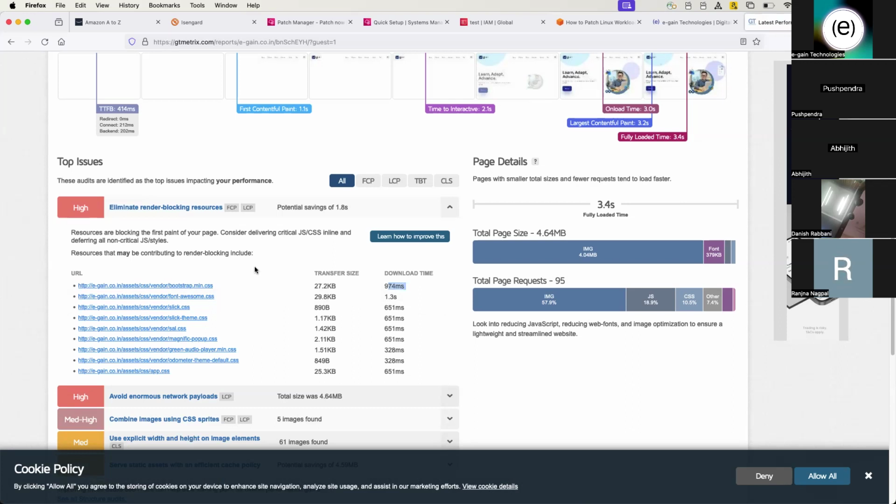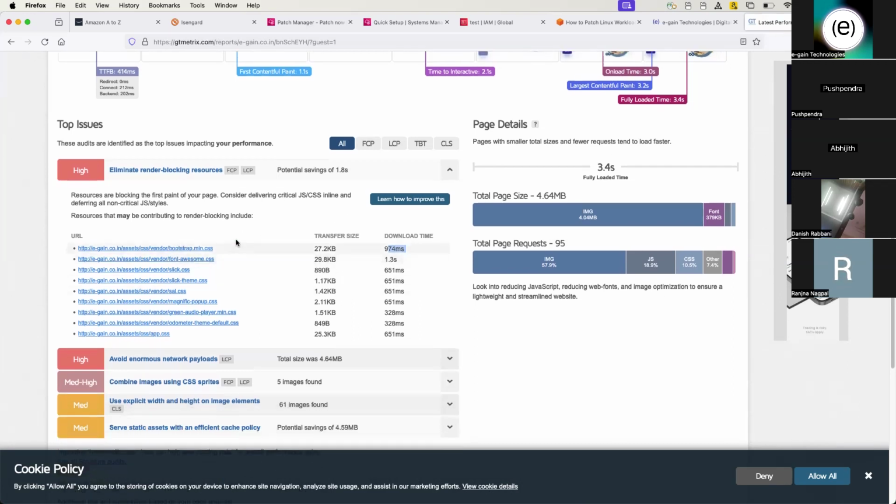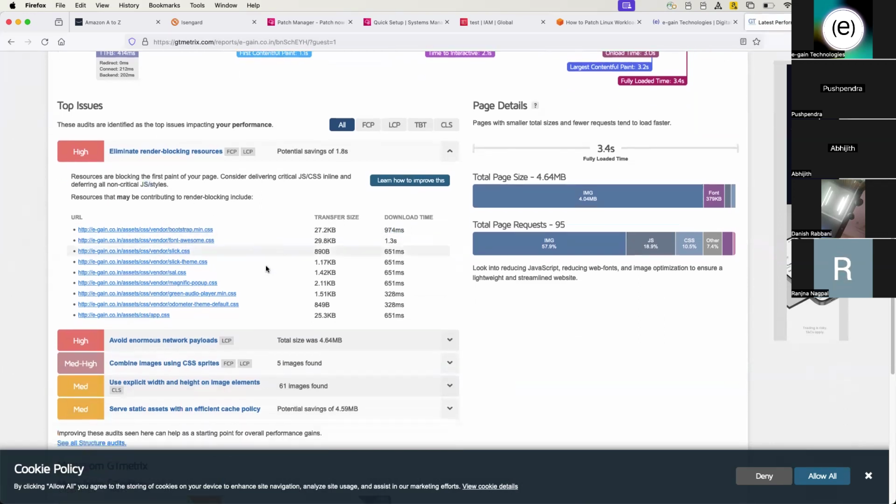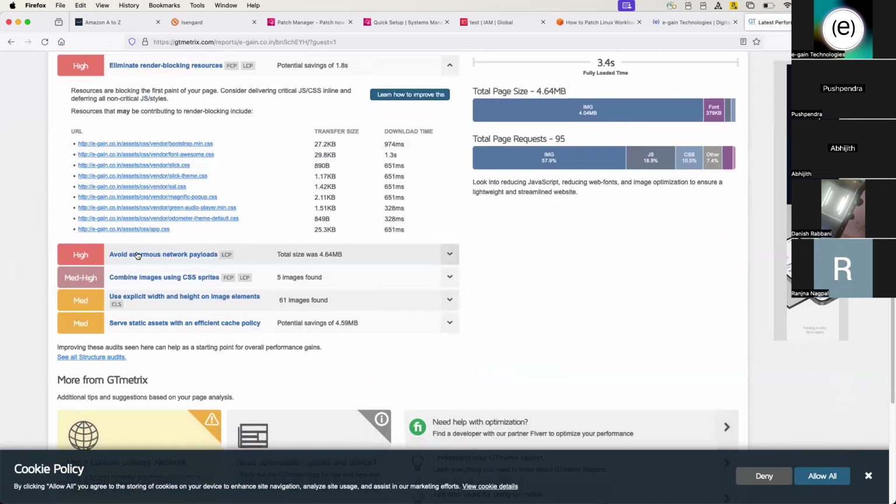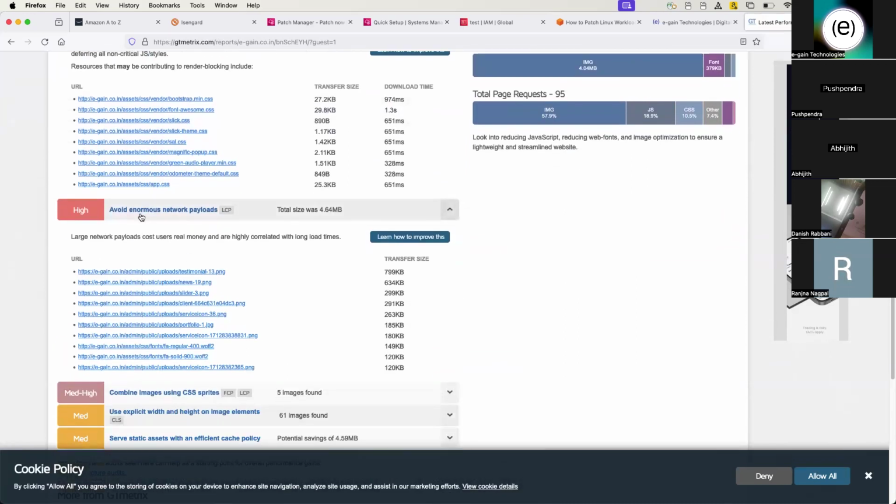You can go back to your website developer and say, okay, I have got this kind of report, can you please look at that and fix or make something a little lighter? You can see JavaScript and style related issues. Then you see "avoid enormous network payloads," and these are all image files.